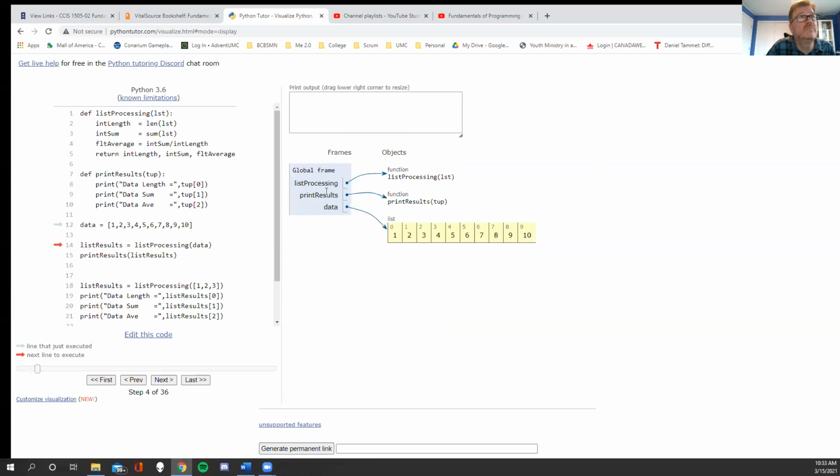Right. So now I got two functions in memory. I'm going to go and it's going to do that processing. It's going to come out. Now it's going to go print results. So it's going to go in with that tuple. It's going to do the print, and it's returning nothing, right? Because there is no return. And out it goes. All right.